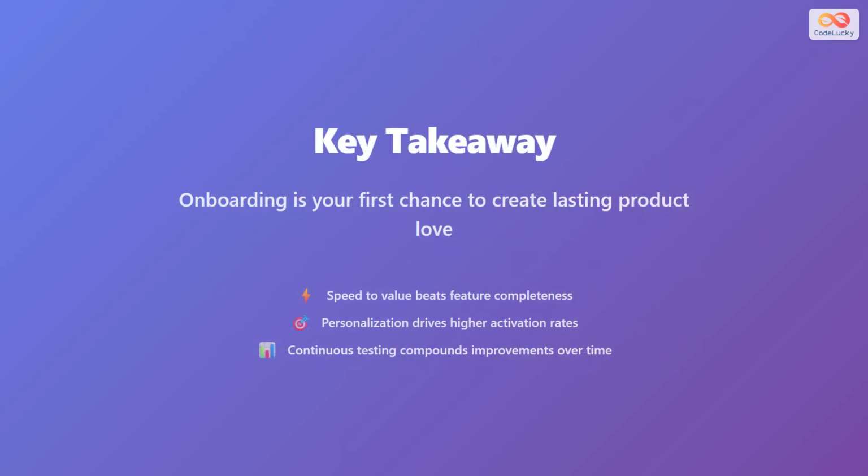Remember 3 essential truths about onboarding. First, speed to value beats feature completeness. Users care about solving their problem now, not accessing every feature later. Second, personalization drives higher activation rates. Different users need different paths. Third, continuous testing compounds improvements over time. Small optimizations add up to massive gains. Onboarding is your first chance to create lasting product love. Make it count.